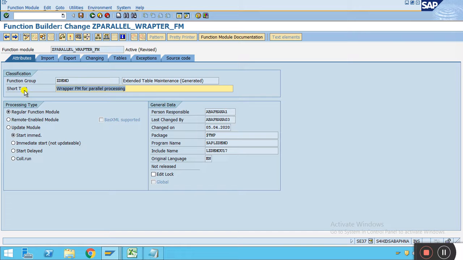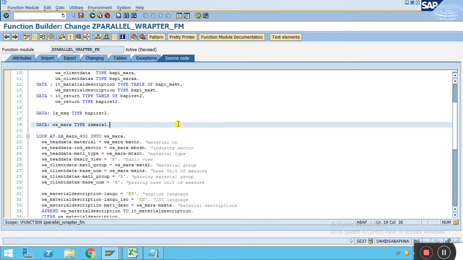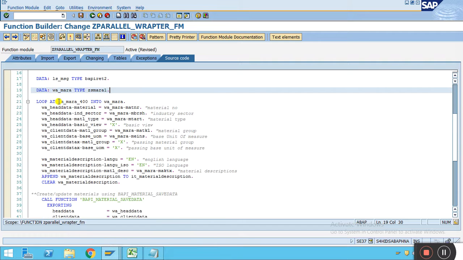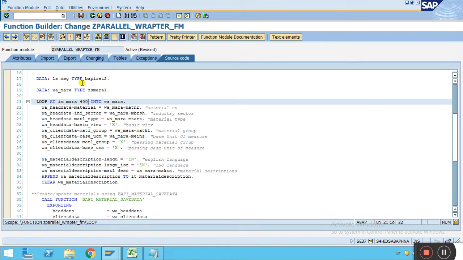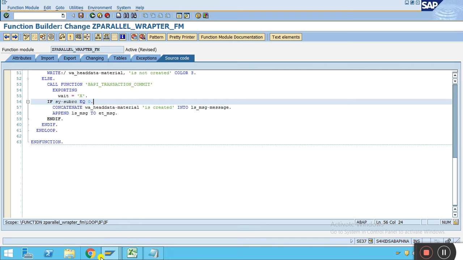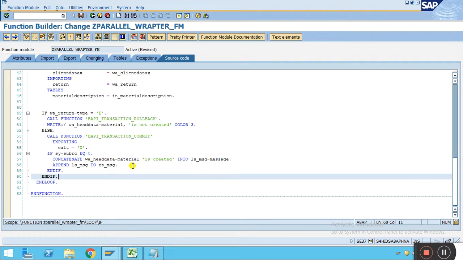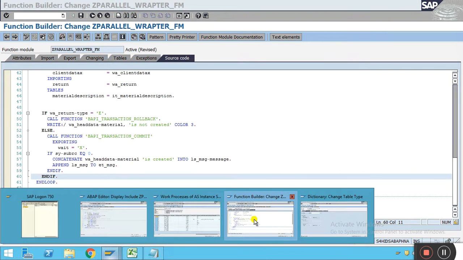Now you can go into the attributes and select remote enabled function module. Just activate this one, go into the source code, fine. And here the loop at im_mara_400, all this is fine. Just go back, and now go into the main program.